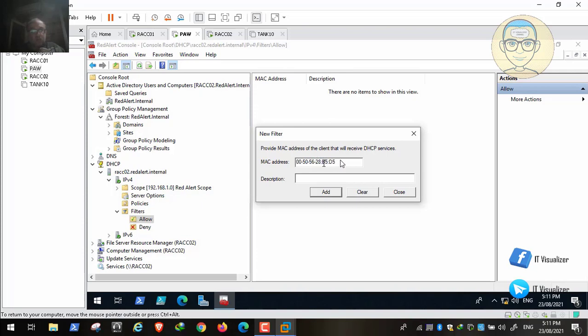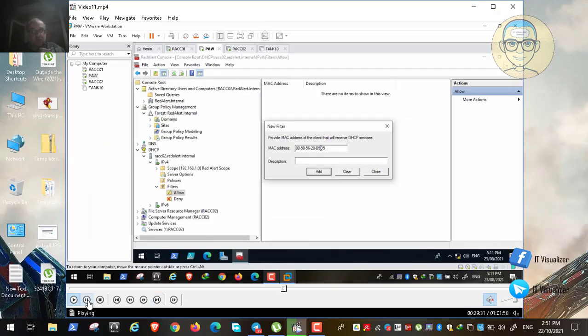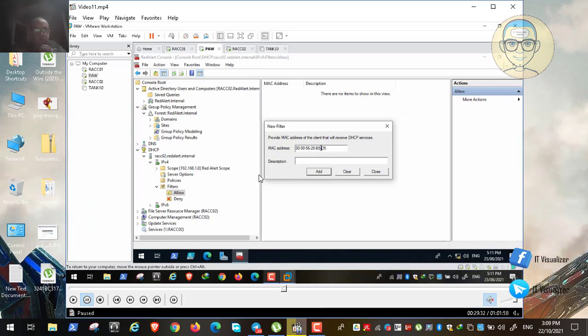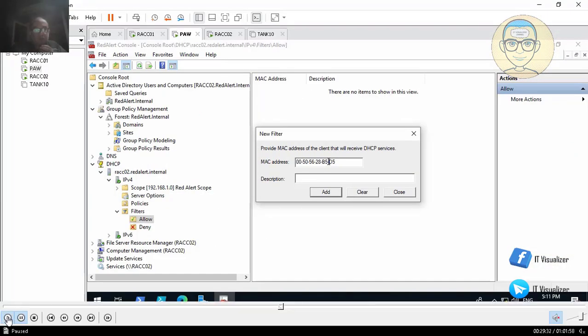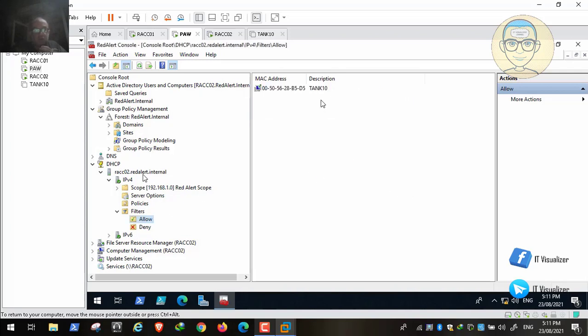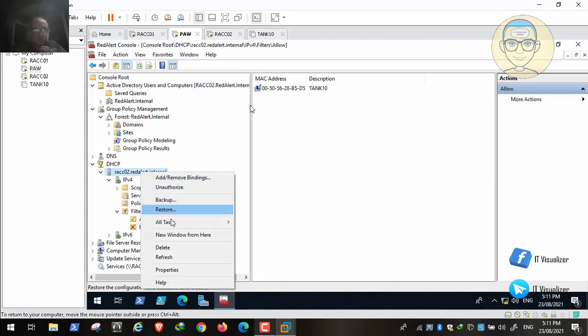So now we will put the MAC address and then the name of the PC. Just a moment, guys. So let's continue. Here we will put the MAC address, but remember to replace the dots with dashes, and then put the description of the PC or the name, and then close. And then we will see when we power on this virtual machine, it will take an IP address.